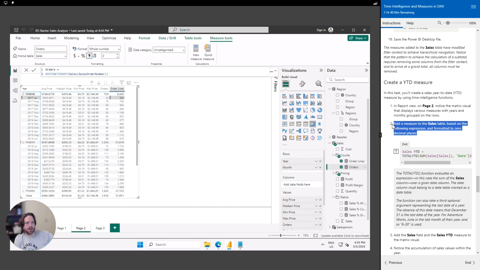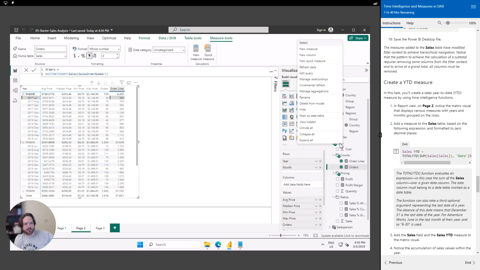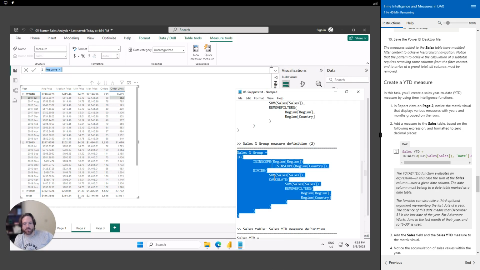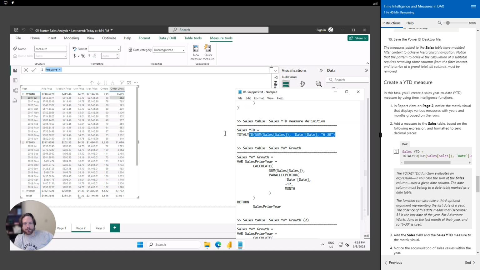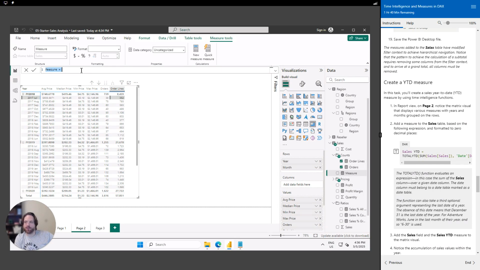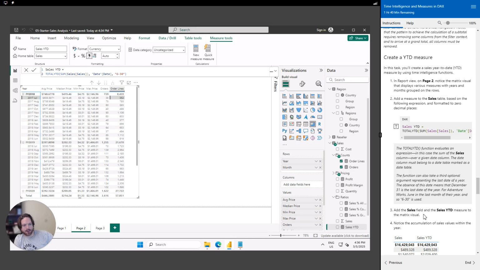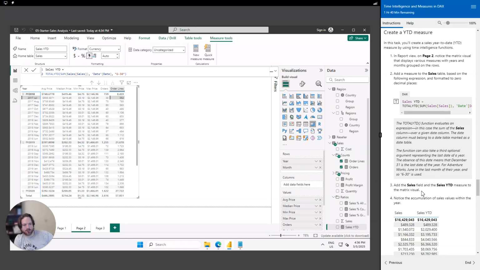Okay, let's add a measure to the sales table based on the following expression and formatted to 0 decimal places. On the sales table, new measure, sales year to date. Here's our year to date measure. Add the sales field and sales year to date measure to the visual. Sales and sales year to date.